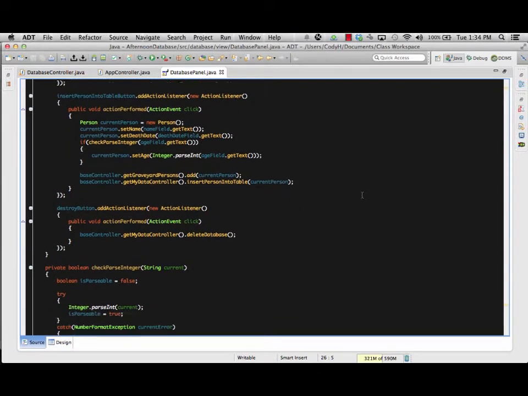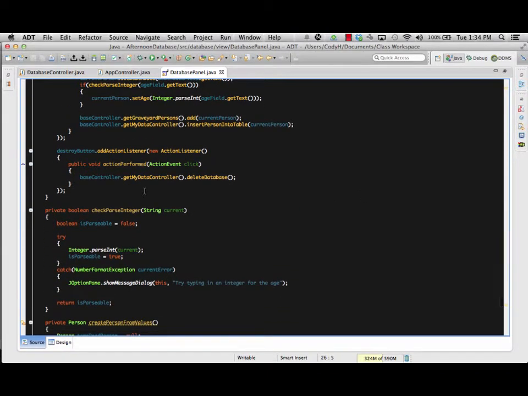So let's look at that check parse integer method directly. It's a private method because it's only going to be seen here inside this view. It has a Boolean variable, isParsable, and we set it by default to false. We assume that it's wrong. Unfortunately, users can't be assumed to be right, so we will assume that their input is wrong first. We then try something, again using the try-catch structure, where we will try to see if this can happen. We're going to try to see if we can do Integer.parseInt current. So it'll take that string current right here and see if it can be parsed as an integer. If that can be parsed, we'll change that isParsable variable to be true.